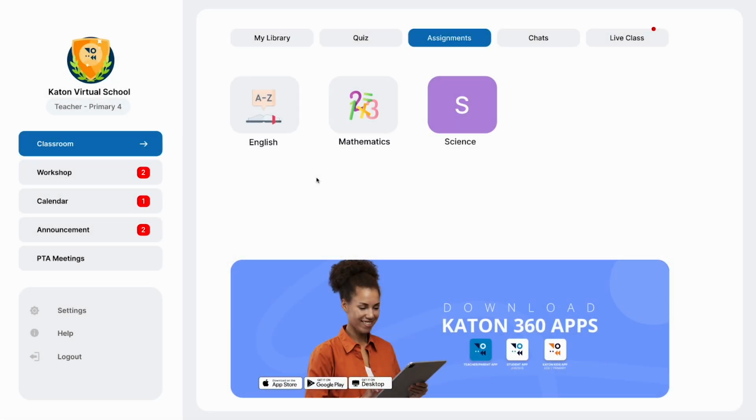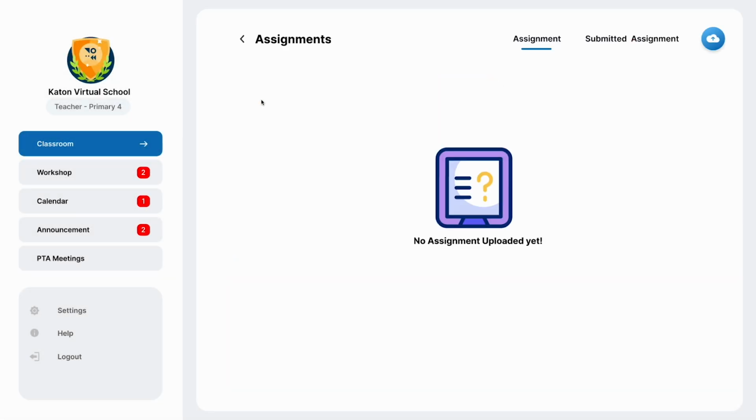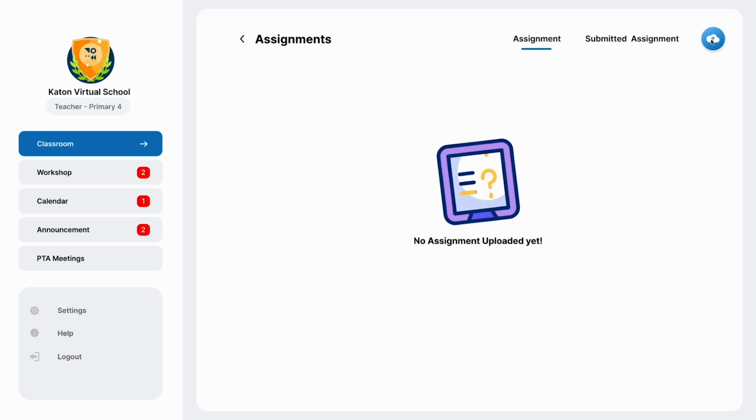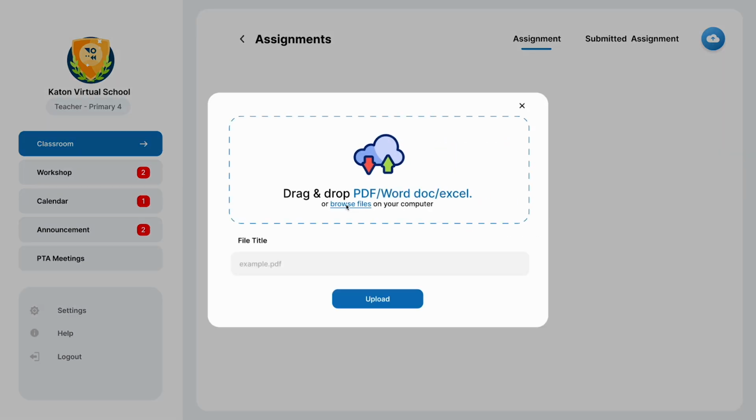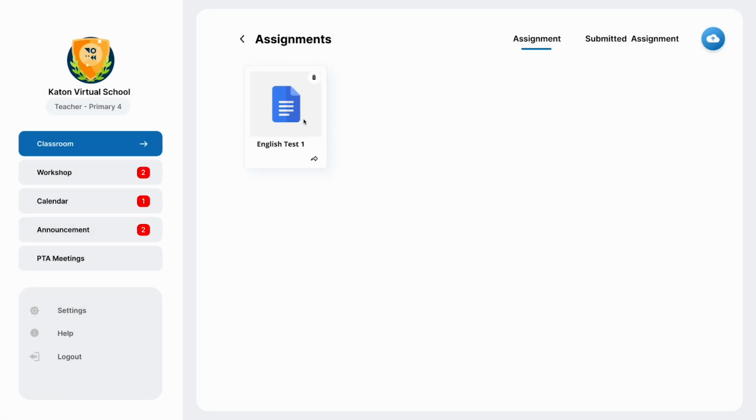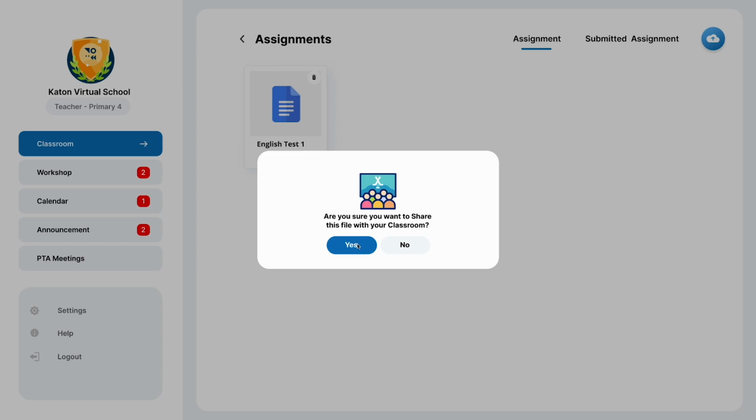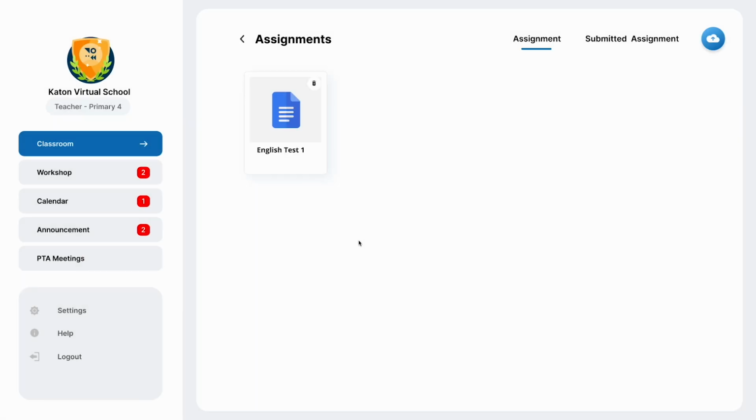When giving assignments to your students, click on the subject area and then click on the cloud icon in the top right corner. Click on Browse Files or drag and drop the assignment file that you'd want your students to have. Once you have attached the file, click on Upload. Once the assignment is uploaded, click Share to share the assignments with your students.